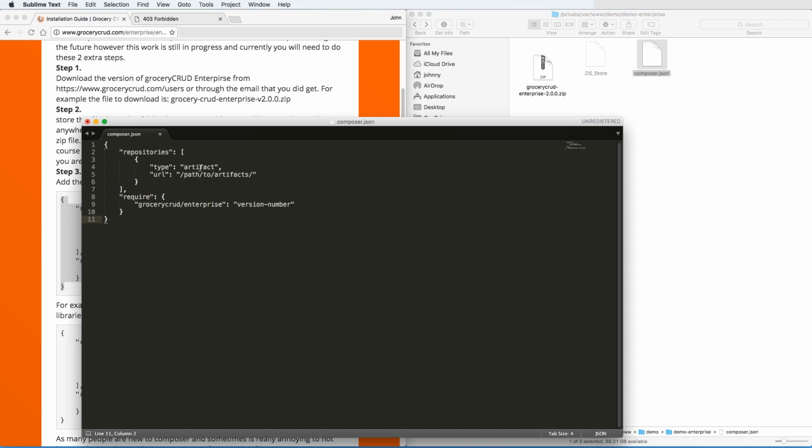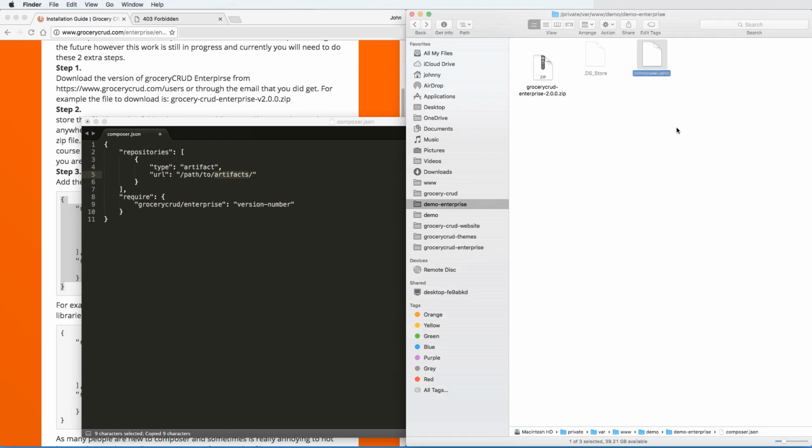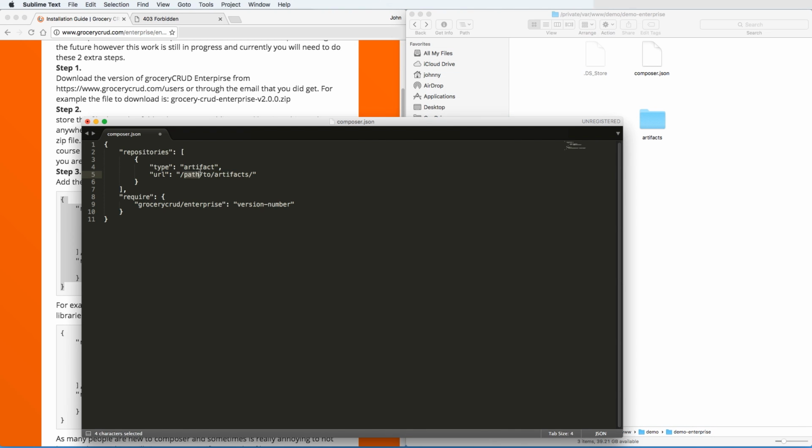And here the first thing that we need is a folder. So we will name our folder artifacts, and we will add our zip file there. Here it can be a relative path. So for us, we are just adding the folder.